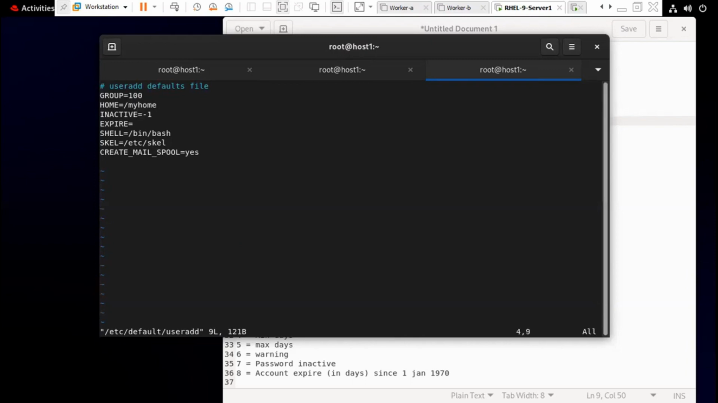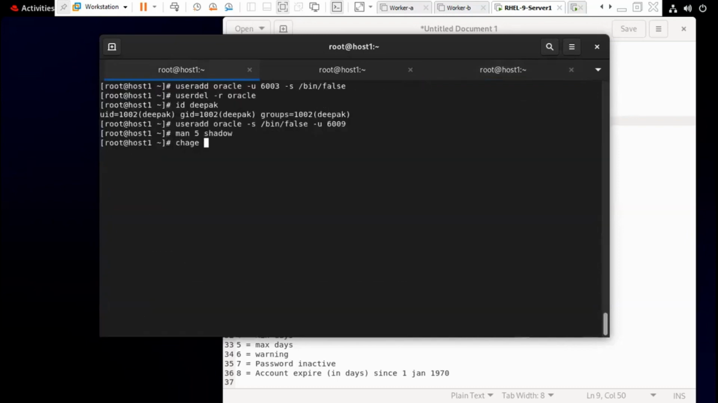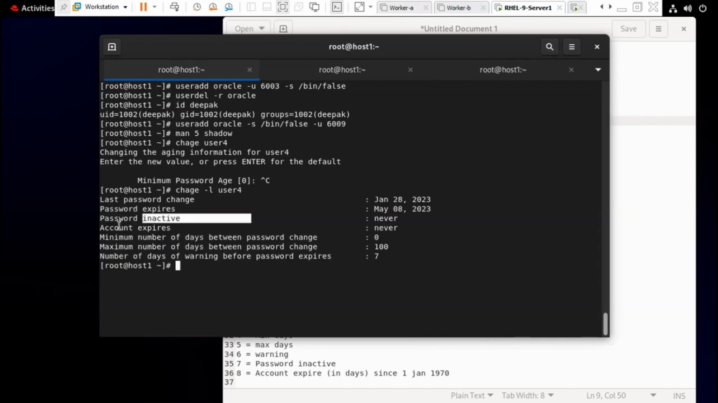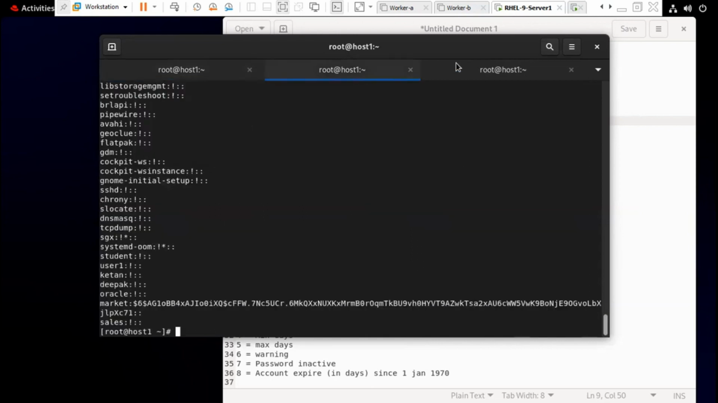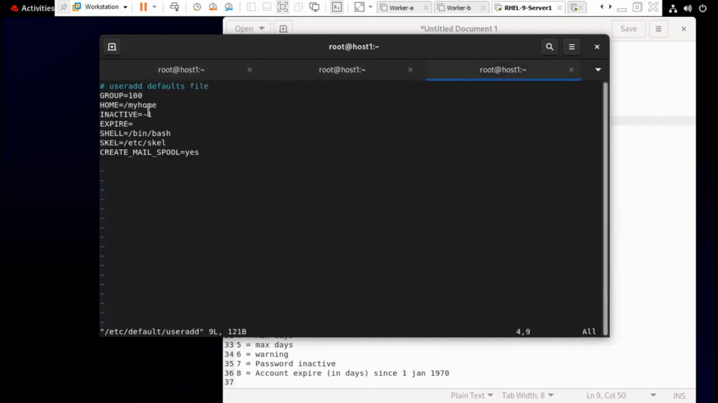Inactive. Whenever you create any user, they are not inactive, meaning it is set to never. If you remember, in your chage command, chage -l user4, see, password inactive and account expires are set to never. Why? Because it is written in this file as -1. A negative value means never, because -1 can never be counted in any day. And expire has no value, which means your account is not going to expire any time. It is set to never, and your password is also set to never. Why? Because it is defined in the useradd file.